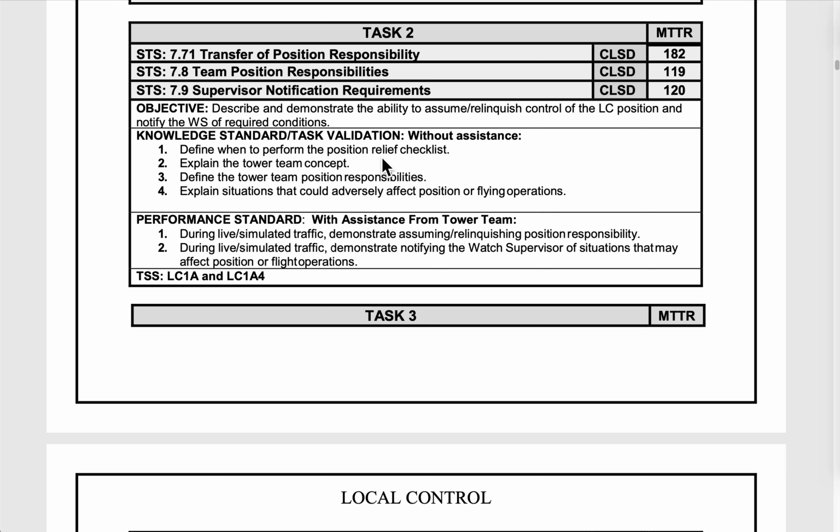We're going to go to the tower team concepts now. There is no absolute divisions of responsibilities regarding position operations. The task is to be completed as a whole between 1, 2, or 3 people within the facility or sector. The team as a whole has responsibility for the safe and efficient operation of that facility or sector.